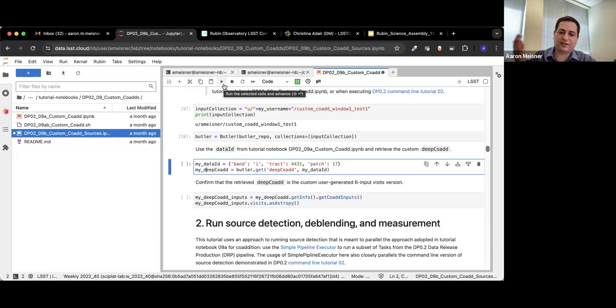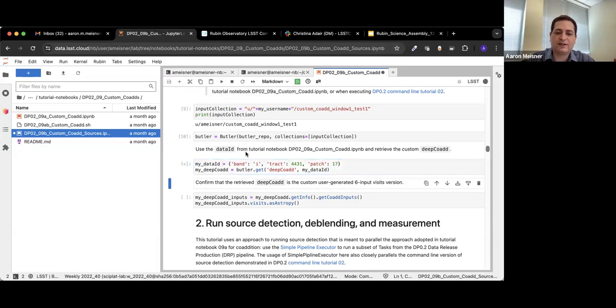So here, just keying off of data preview 0.2 tutorial 9a, we'll go with that exact same data ID because we only made our custom coadd for one data ID, which is an I-band coadd. The track number is 4431. There's not really anything special about that, but that's just what it is. And then patch is kind of like the counter within that track number of the smaller subsection of the coadd footprint. So let's go ahead and try to retrieve this deep coadd with the Butler based on the data ID.